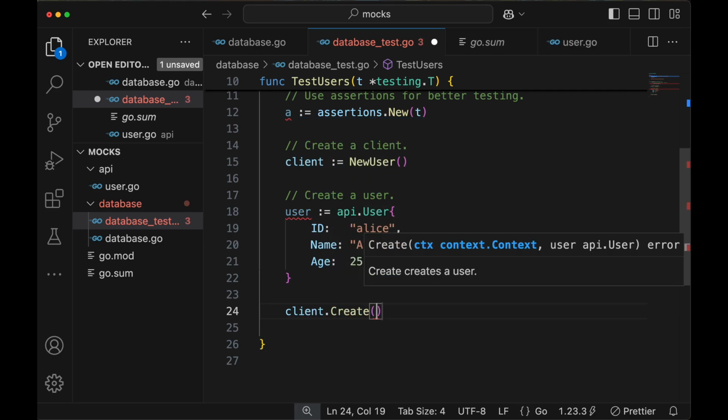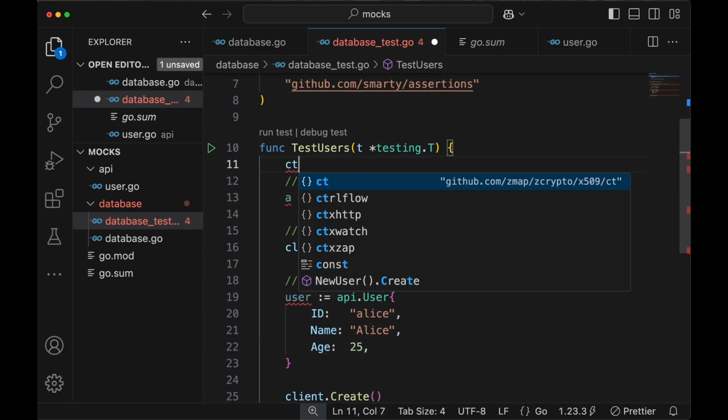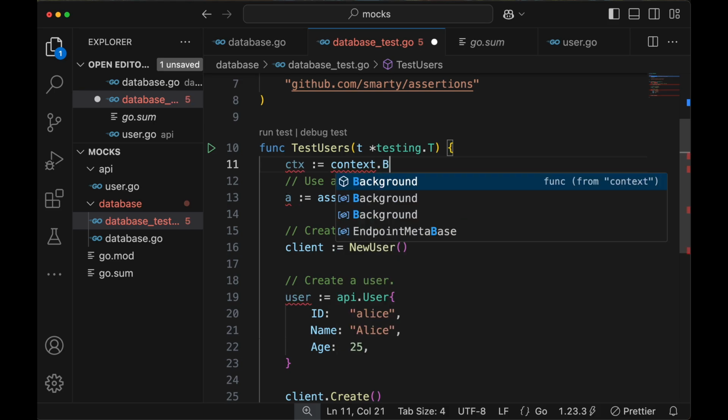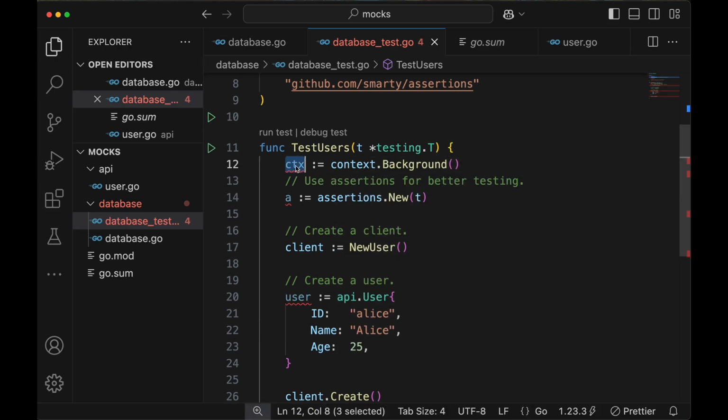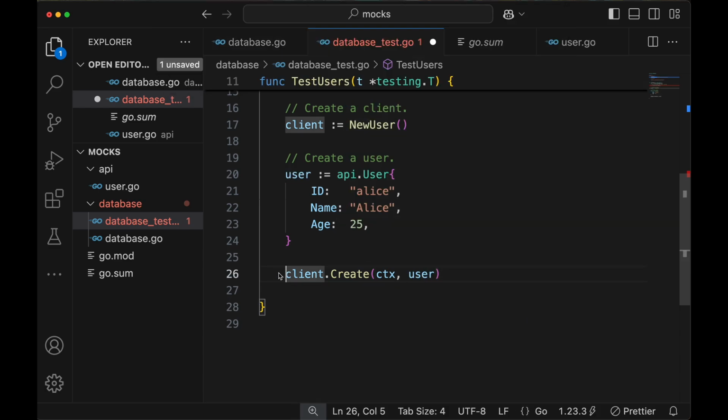And now I can use the create method of the client to create this user. So you need the context, which I can just use the background context for now. Again, in this video, we're not going to talk about using the context, but this is generally a good convention to follow. You have a context, and then the user is what we've defined here, so we can pass user. So now this returns an error which we need to handle.